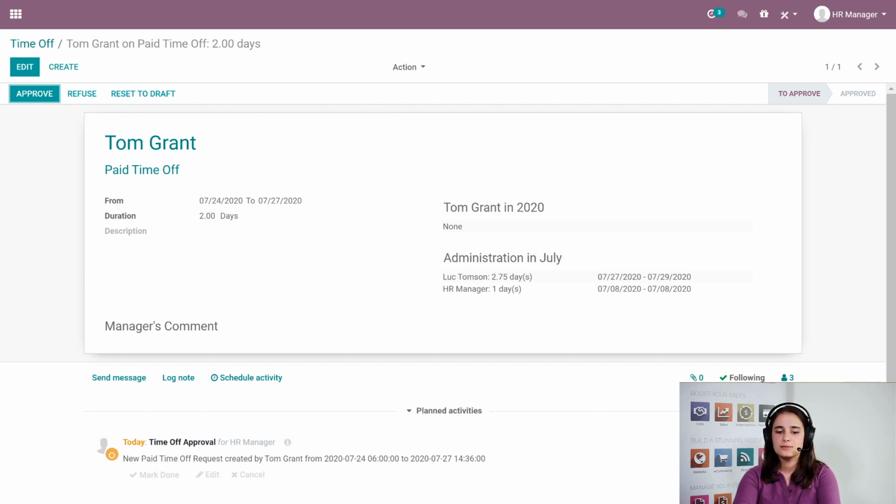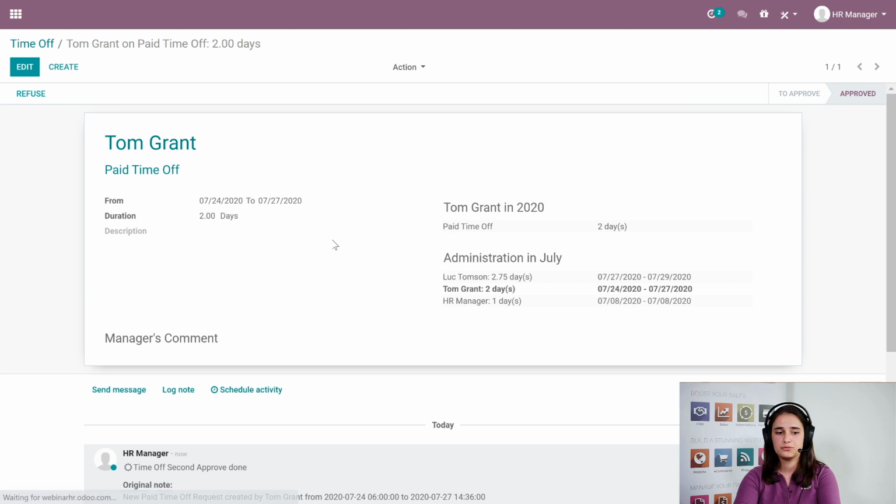I can also see what the people in his department are taking this month. So the administration department, which is the department we put Tom in, we have Luke and myself, the HR manager, that are taking days off. So I can check the dates and make sure that I don't have the entire department off on the same week before I approve this time off. So I'll see that it's fine. It doesn't overlap too much, so I'll just approve and validate this time off.